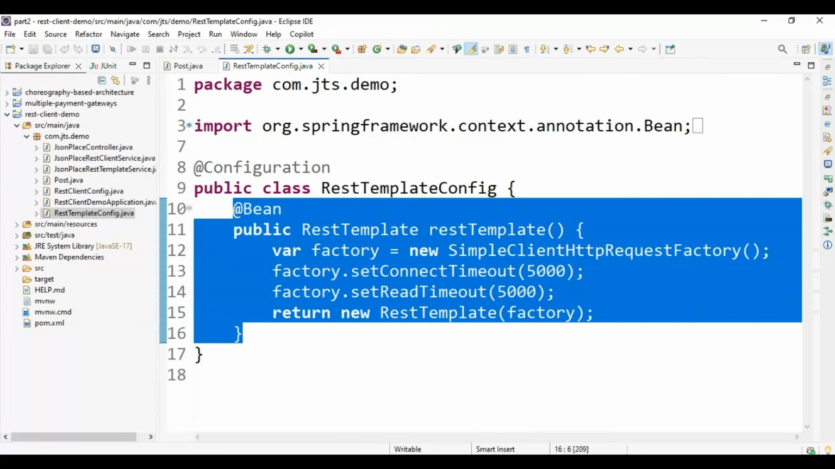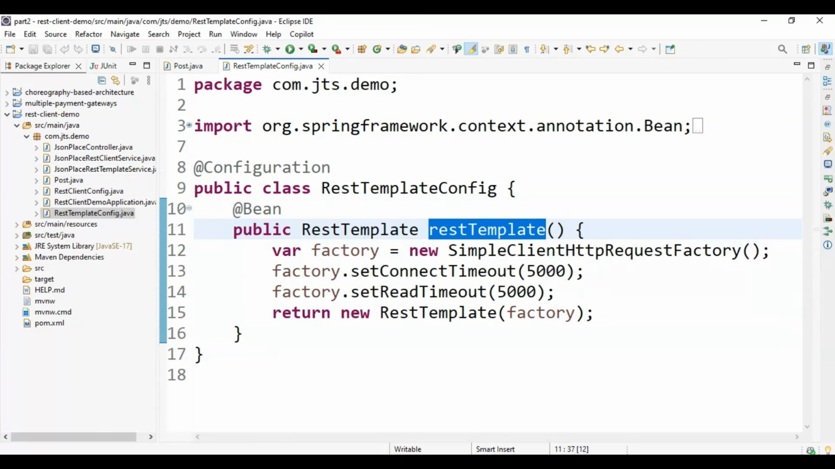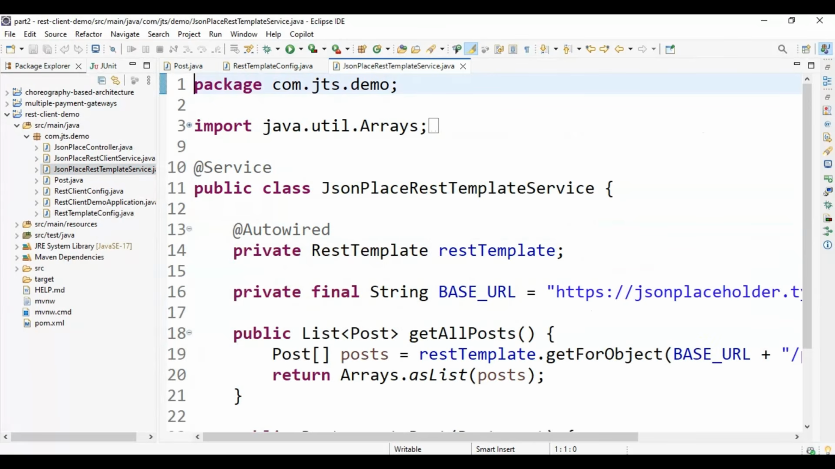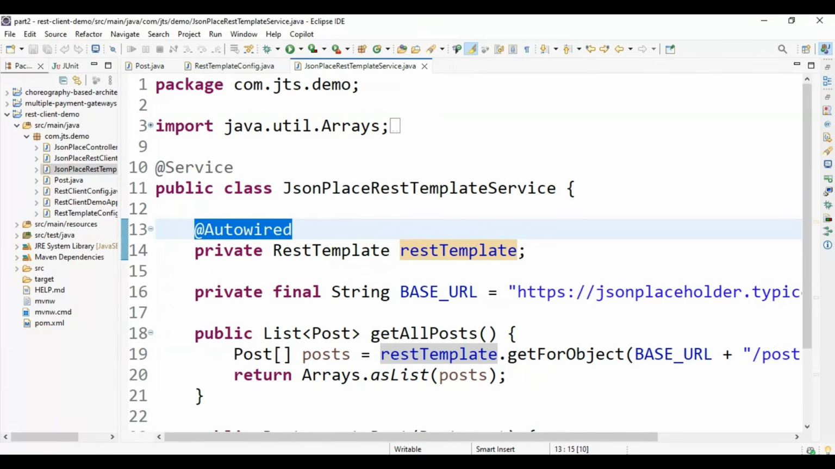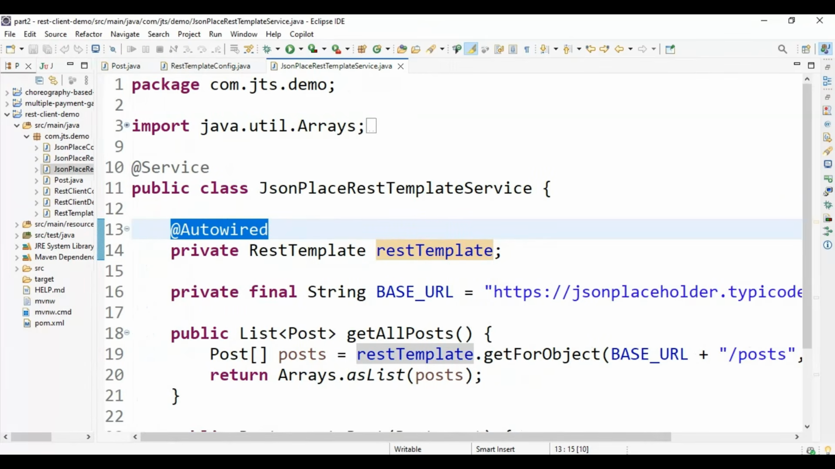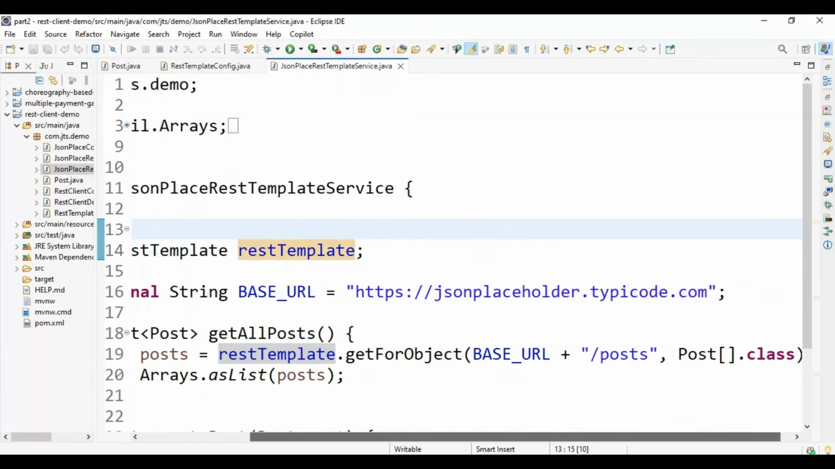Next we are going to use the JSON REST template service, where basically we are going to use this REST template. Using this, we are going to call the services from the JSON placeholder. So here, if you see, we are auto-wiring, meaning we are injecting the bean of this REST template, right? And here, this is the base URL for this JSON placeholder.